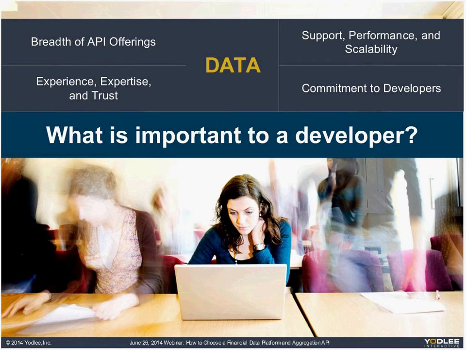Support, performance, scalability. You want a provider that can scale with you as your app grows, right? As your user base gets larger. Also provide a certain level of SLA performance, right? So that you have a guaranteed level of service through the APIs.